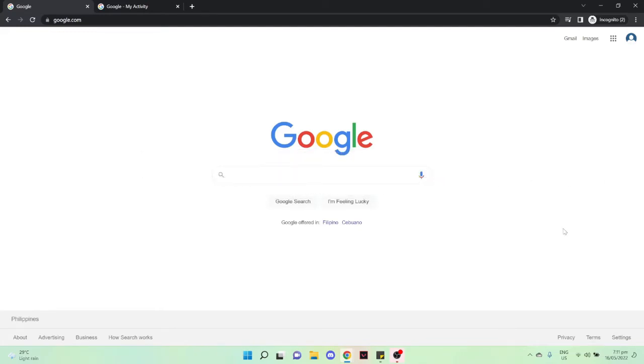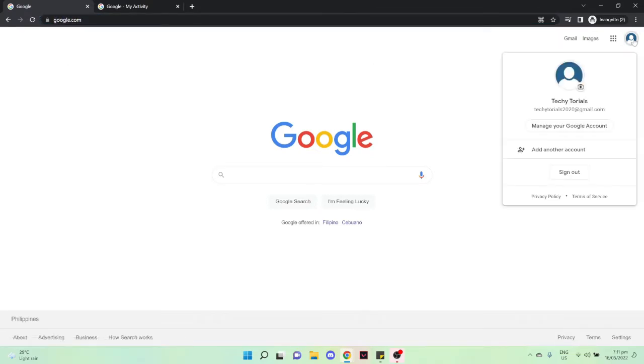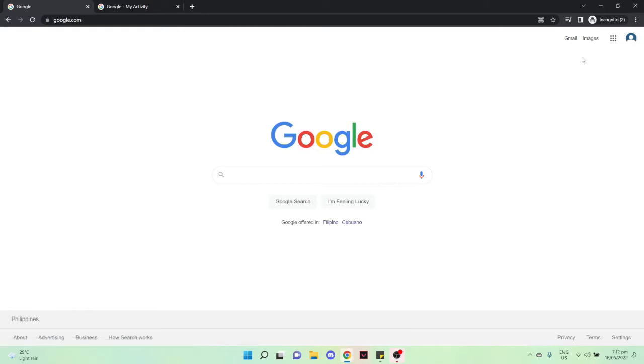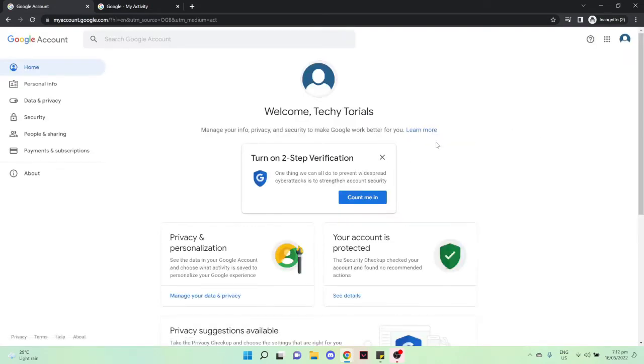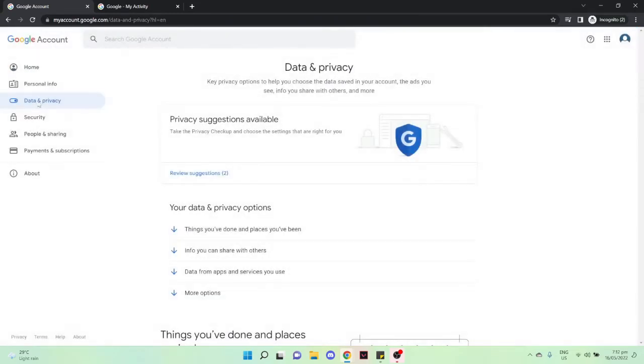The very first step is to open your Chrome, Safari or any web browser that you want, and then simply proceed to google.com. Once you're here, make sure that you have signed in to your account. And once you have signed in, simply click on Manage your Google account by clicking on your profile found on the upper right corner. Click on Manage your Google account and then go to Data and Privacy right here.